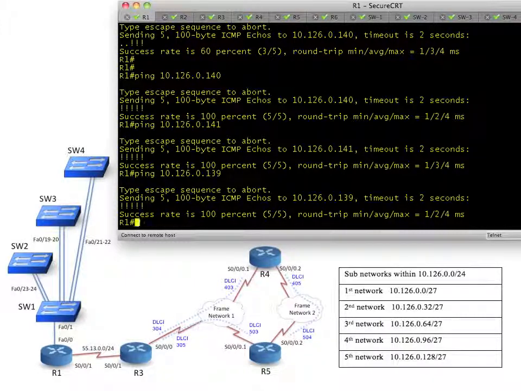The next piece is our wide area network, which is starting with R1 to R3 and frame relay. It'll be a lot of fun. Let's jump in.